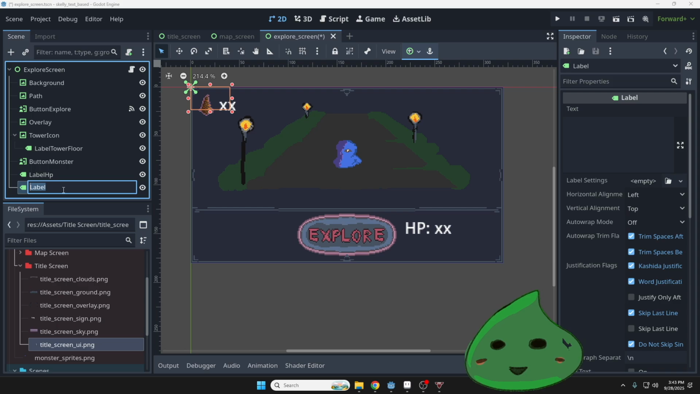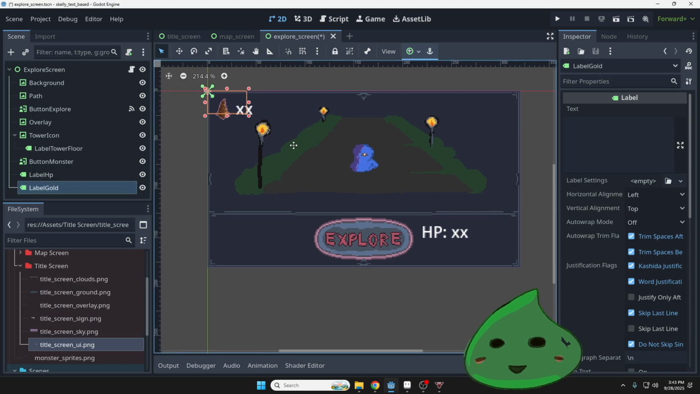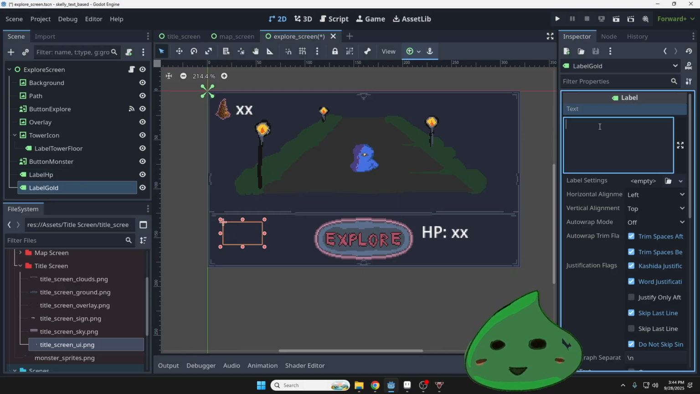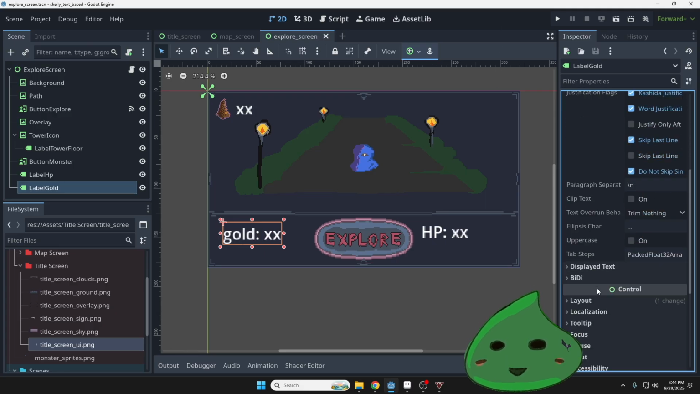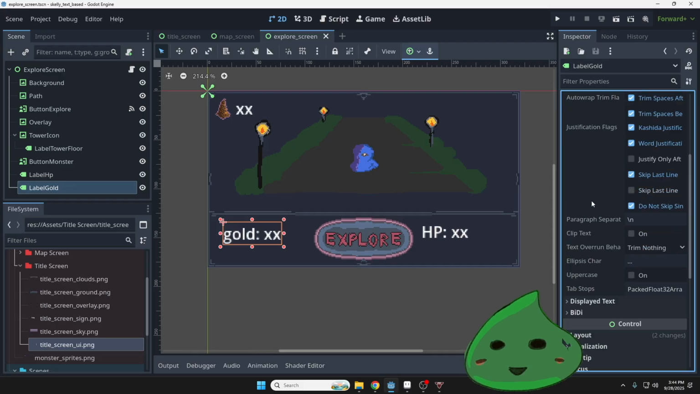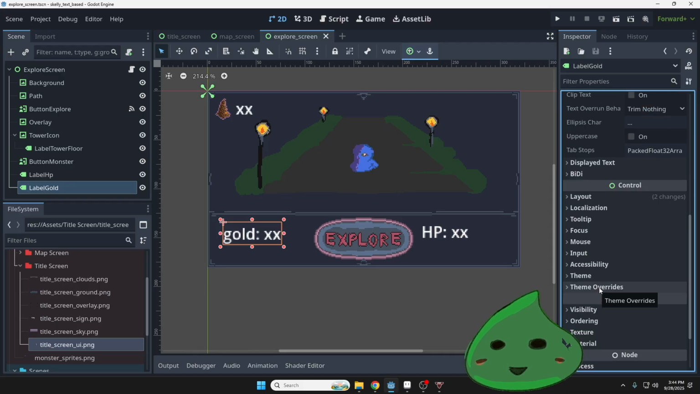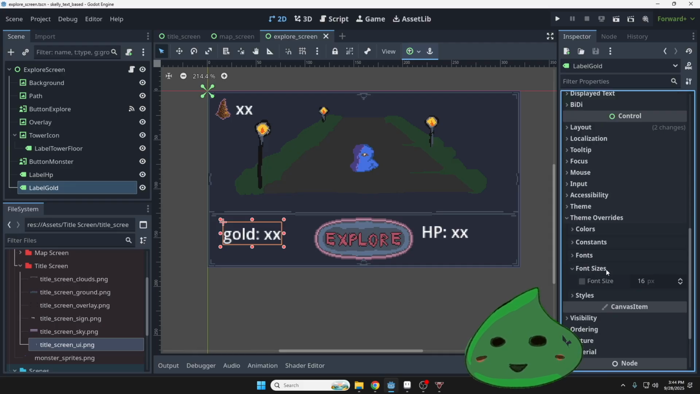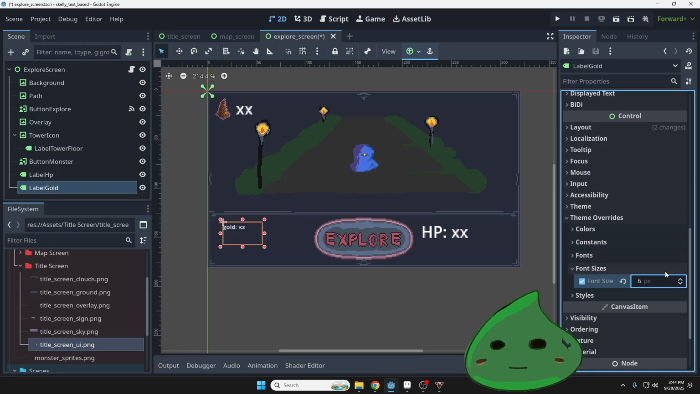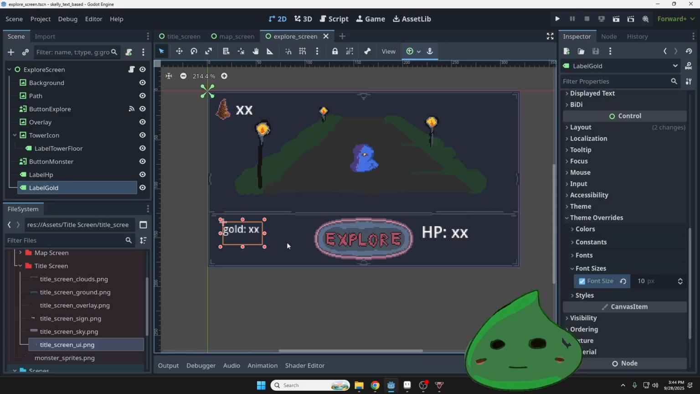And then we're going to call this label gold. I'm pressing Alt, left clicking, bringing it down right here. Then I'm going to type inside here, gold: XX. Okay. And then let's adjust this a little bit. Under here, we're going to go straight down to theme overrides. We're going to go to font size, and we're going to do maybe like 6. Maybe let's do 10. Okay, I think that's good.